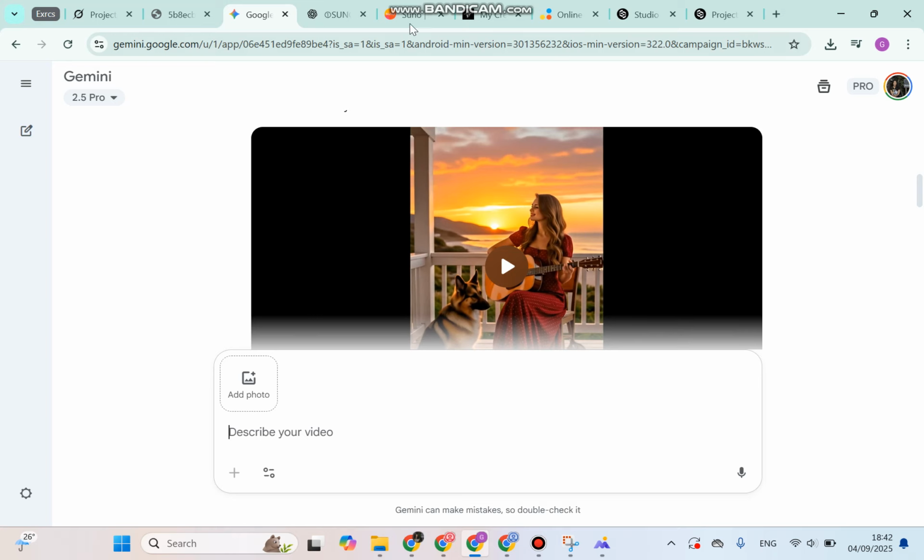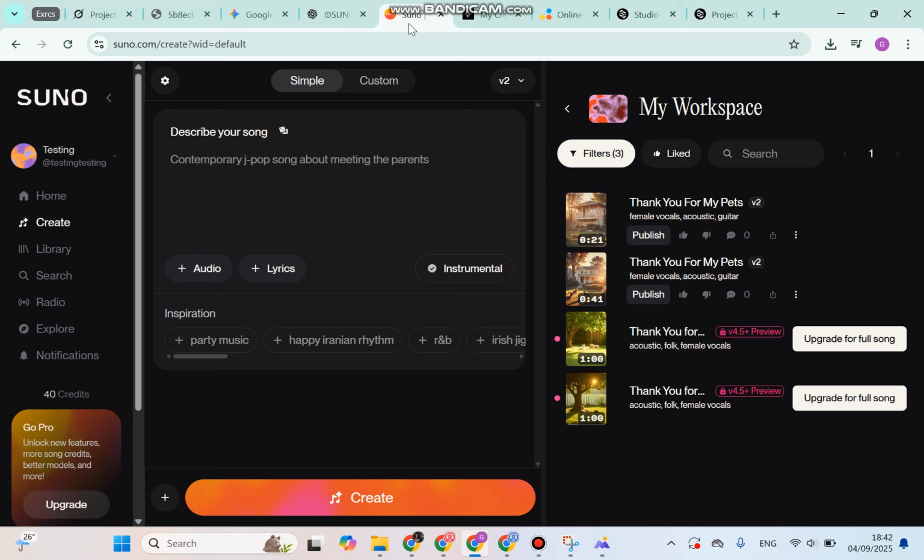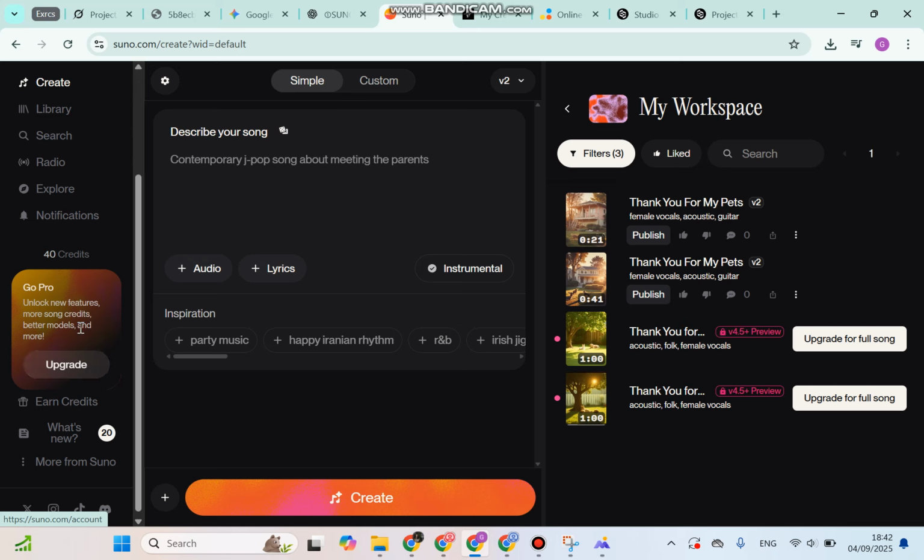For the third step, I would like to create the music. Here we will use suno.com, and don't forget to log in first with your email. As you can see, new users will usually be given 50 credits that can create several songs. For example, I have tried to create a song, and the credits have decreased, and what is left is 40 credits.